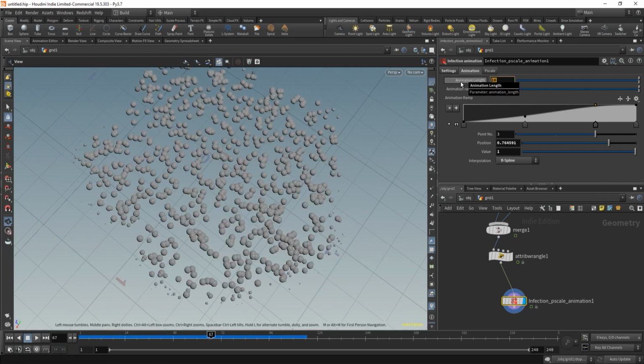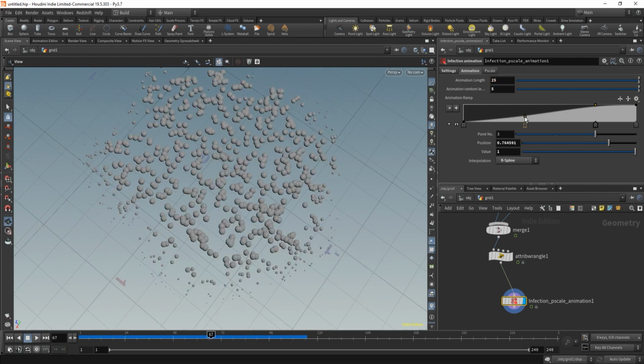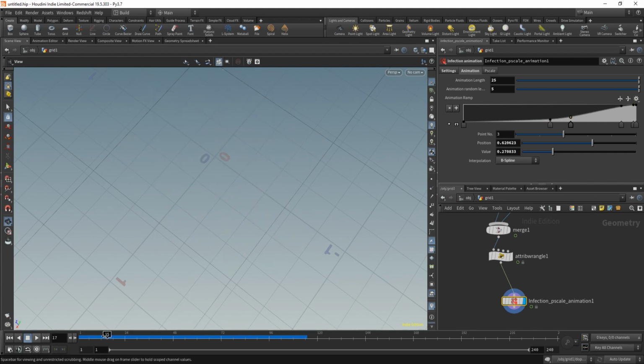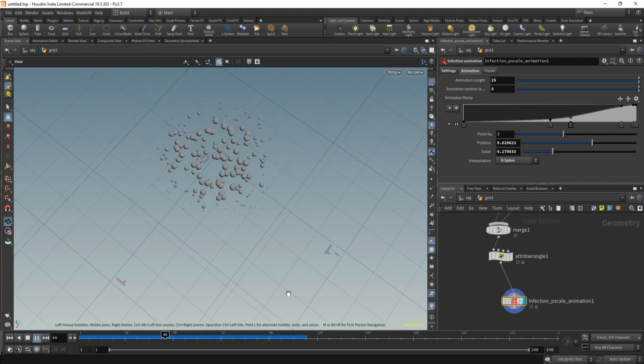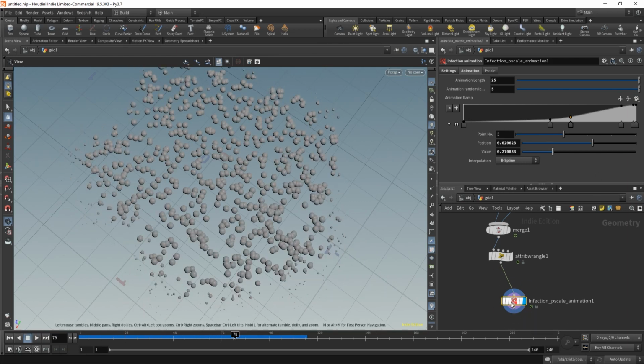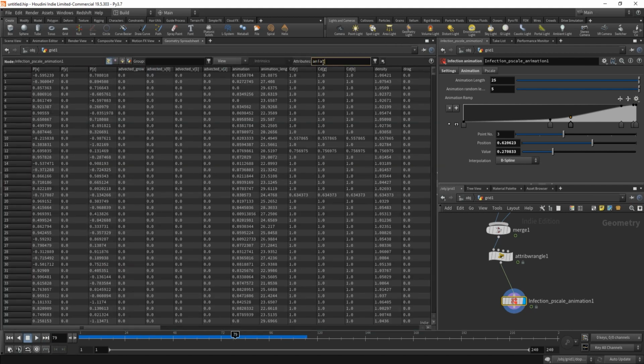And if we bring this up again to maybe 25, you can see this ramp also affects it. So if we do it slowly in kind of thing going on, you can see that we had something that looks like this. So it's slowly and then it's faster moving in. So you have this control. And what this does is that it affects both the pscale as well as the animation attribute.